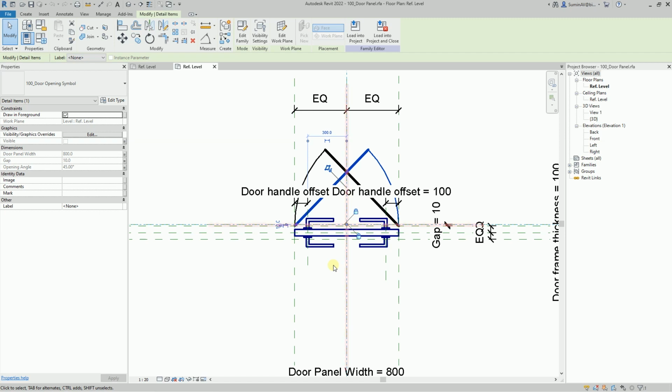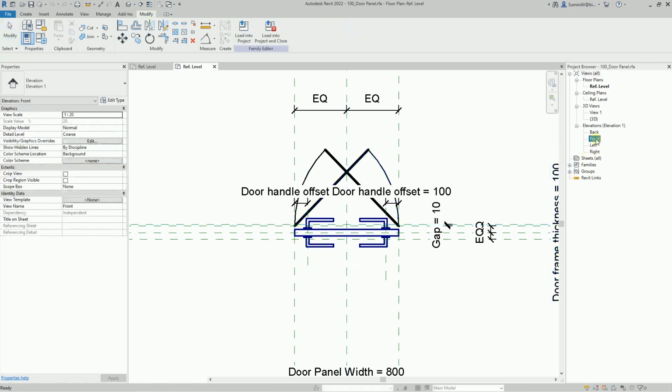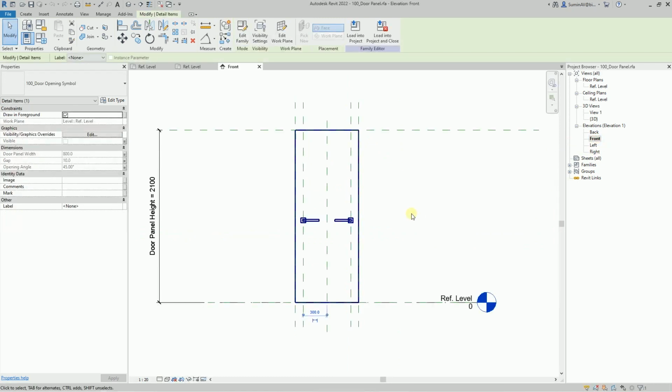Also, these nested families must have the same reference planes' position, through which the nested family instance is aligned in the parent. Also, these families must have the same categories. For the new door panel, we'll add glass. Move onto the elevation view and create a void extrusion form here to cut through the door panel.